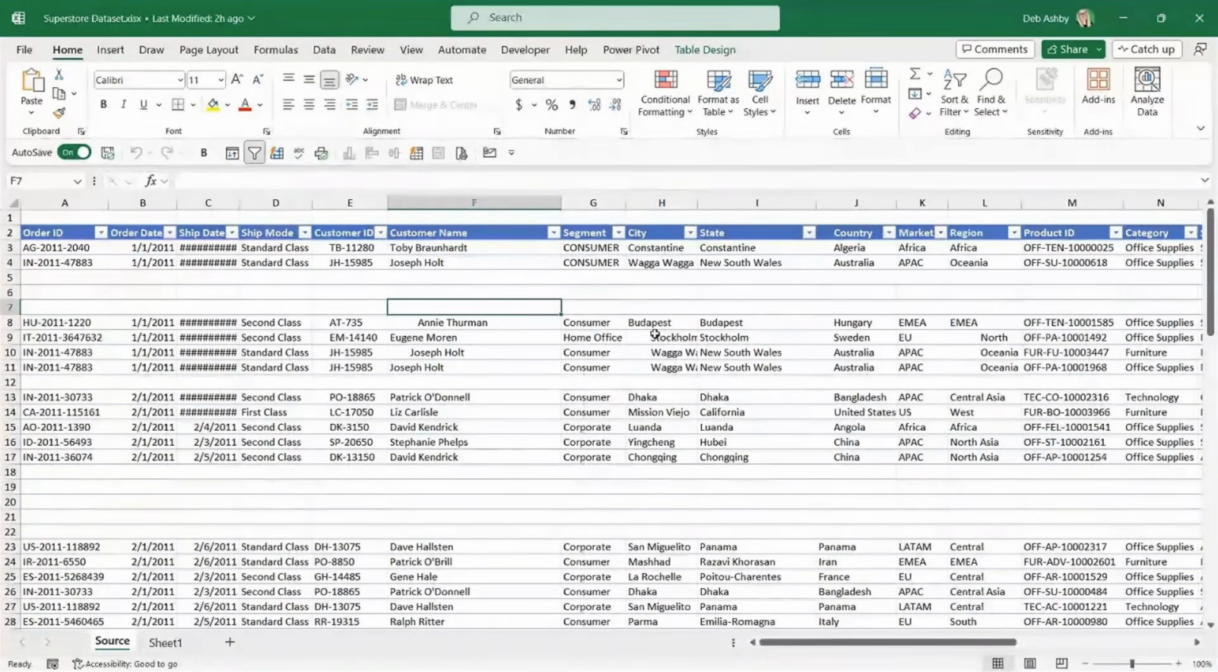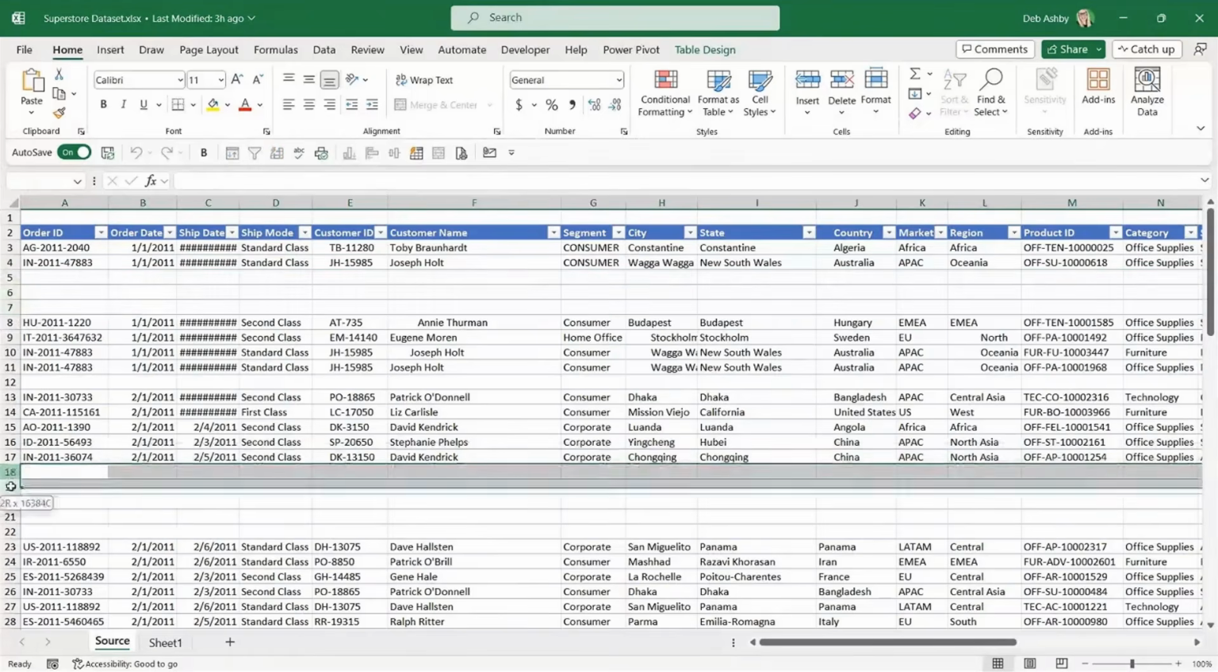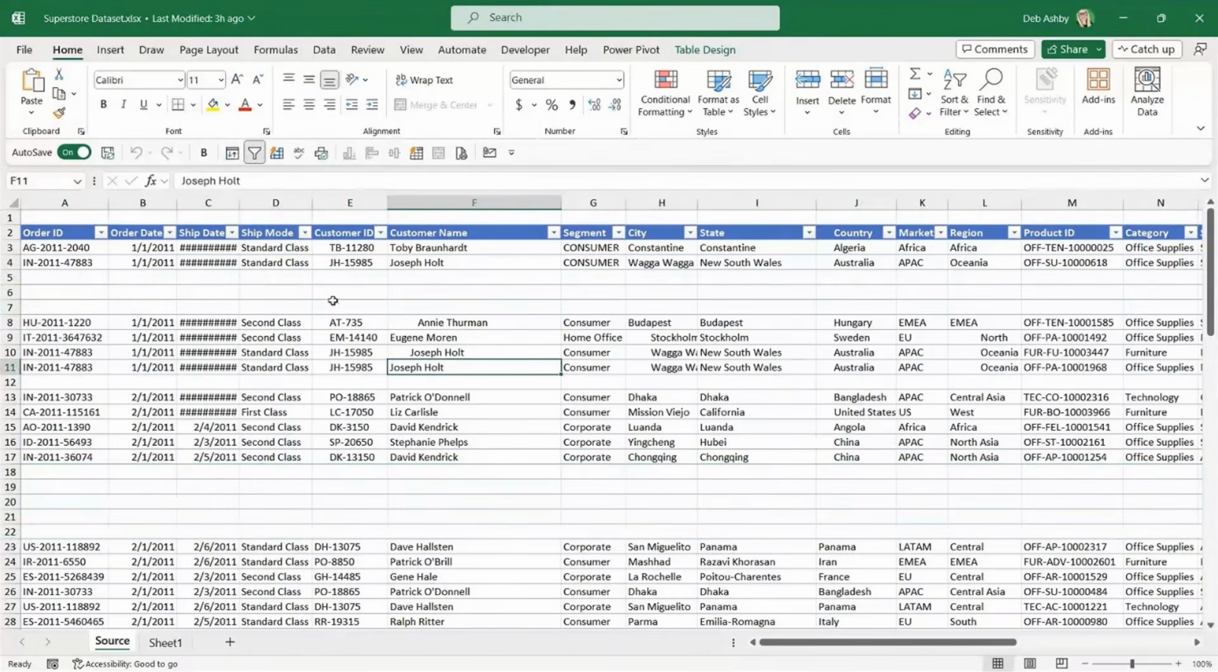So looking at this data set just here, you can probably see immediately some things that we would have to tidy up in order to be able to analyze this successfully. We have blank rows in here. We probably want to get rid of all of those. We have things like weird spacing going on in column F. You can see that Annie Thurman is kind of nudged across the cell.